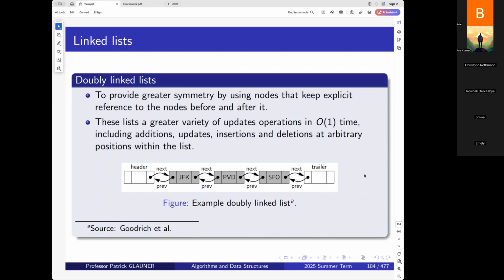The advantage of a doubly linked list is you can walk through the list in both directions, forward and backward, which you cannot do with a singly linked list. With a singly linked list, you can only walk in that one direction. And if you wanted to take the opposite direction, you would need to start from scratch, from the head, and walk all the way through. So with the doubly linked list, you can walk in both directions, but you need a little bit more memory.